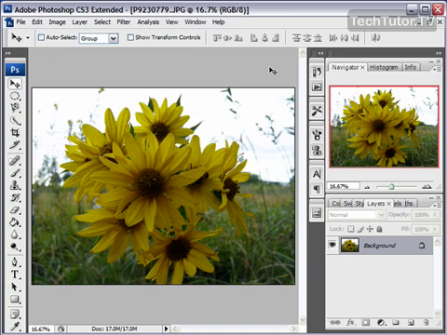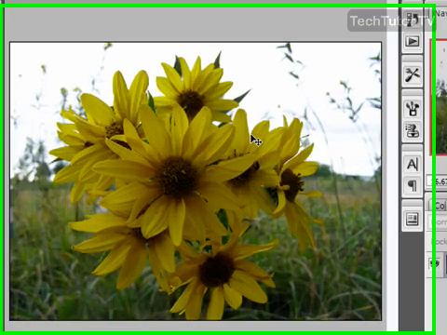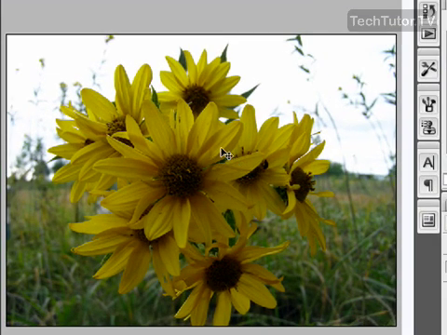I have an image here with some sunflowers, but they're a little green colored. They're a little greenish, and I'd really like to make them a little bit more yellow to make them really stand out. So one way I could do this is I can adjust the hue and the saturation that's found within that yellow in my image.